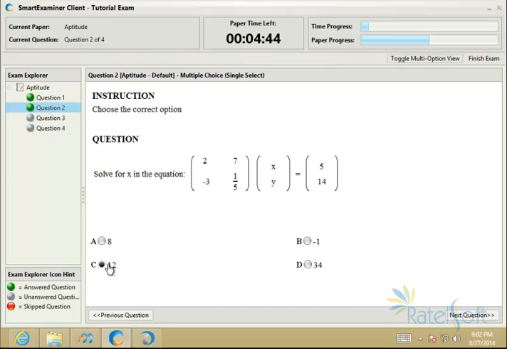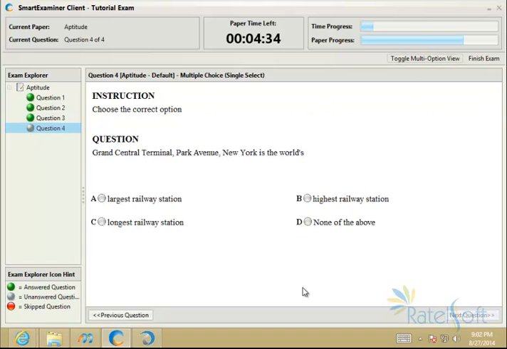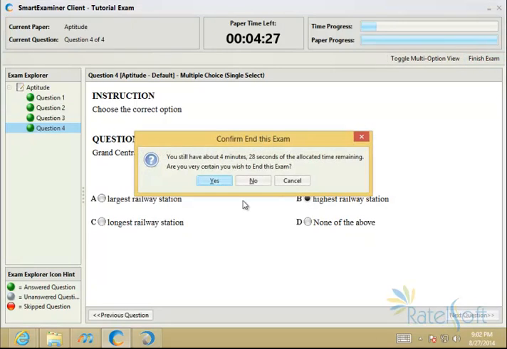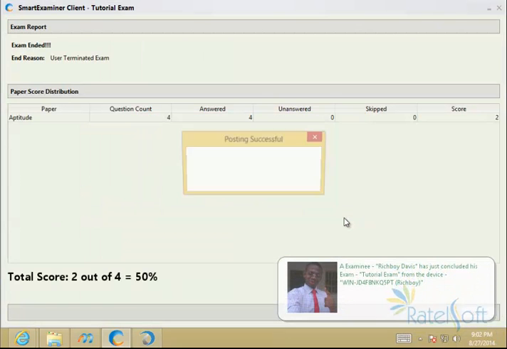I remember this should be, oh no, I'm not sure. I know this should be C. I'm not sure of this. I'm really not sure of this, but okay, still 2.